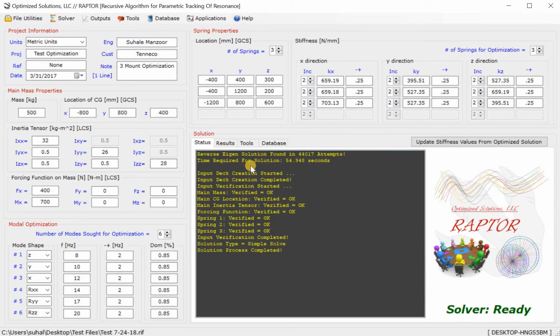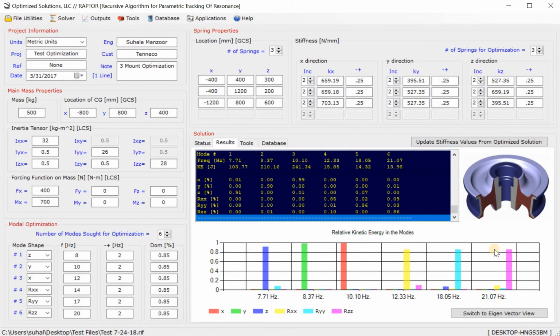And if you go to the status window, you can see in solving the problem, the program went through 44,017 attempts, and it required only 55 seconds or so to solve the problem. And what we have here is a fully optimized system which yields the appropriate result that satisfies the modal optimization matrix. So very quickly, as you can see, we can generate an optimized solution.